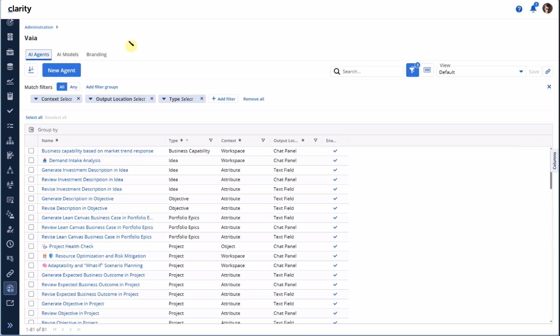So anybody that was using this functionality in the beta mode and had configured Gen AI capabilities, those will be automatically migrated to the new AI agents. As in my case, you can see all of these were configured in the beta version, which is an older release of Clarity, which is 16.4.0 and below, before. We have migrated all of those to the AI agents tab.